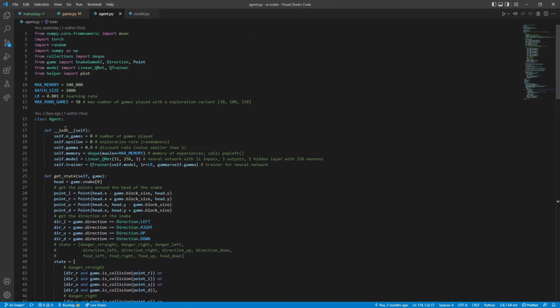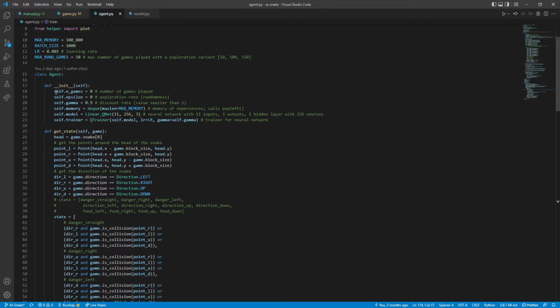We have this agent class over here, where we're initializing some parameters. This one is just a counter to see how many games are played by the agent. The epsilon value, which I'm going to mess with later on, is an exploration rate, which basically means it's the rate at which the agent chooses a random value over a value predicted by our neural network.